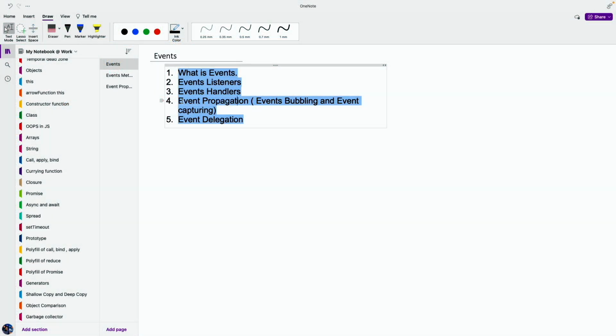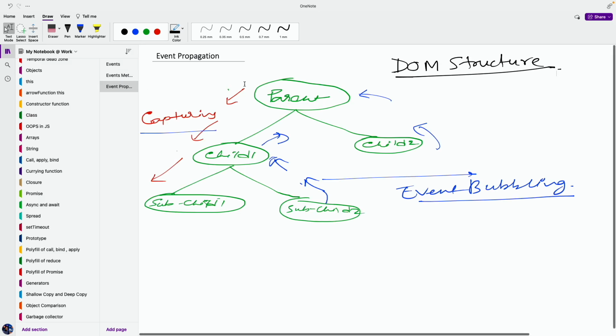Now we'll discuss event propagation. What is event propagation? Propagation means how the event travels through the DOM tree. DOM means Document Object Model. This structure contains the parent, child, or sibling elements. I'll show you here. This is the event propagation tree structure. If the parent has two child elements, child one and child two, child one also has two elements, sub child one and sub child two.